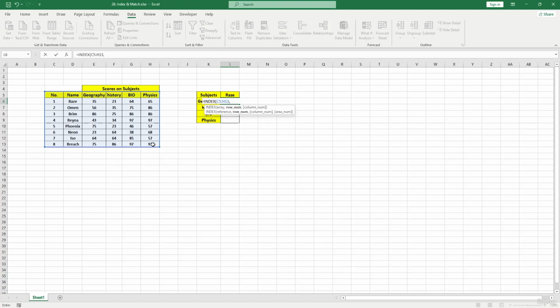Now what you're going to do is select the row number. Okay, so then now the row number is going to be the values. But what we're going to do is put in the MATCH function.